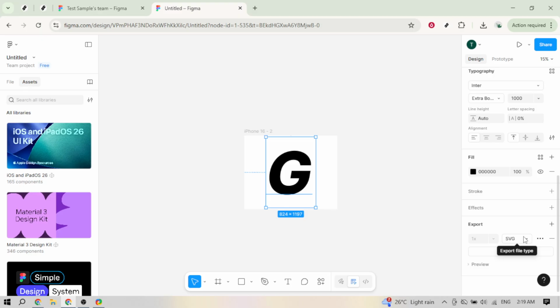If you already know you need specific advanced options, like including the ID attribute or exporting text as outlines, you can adjust those in the same area, but the standard export is usually perfect. Now, click Export. Figma will prompt you to save the file to your computer, choose a location you'll remember, and give the file a descriptive name so it's easy to find later. That's it. The SVG is ready to use in code, drop into other design tools, or hand off to teammates.